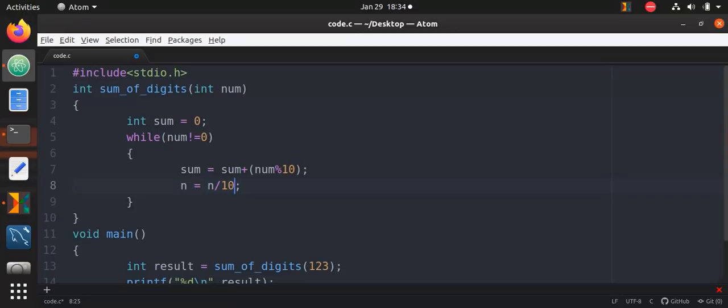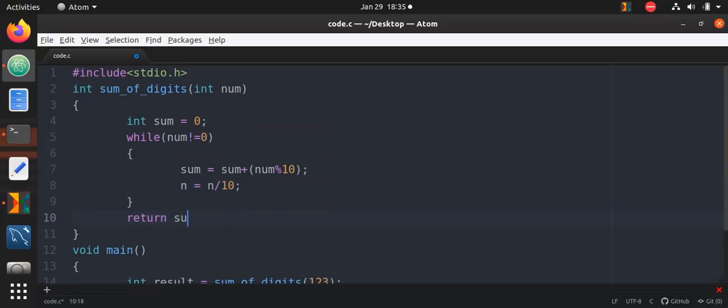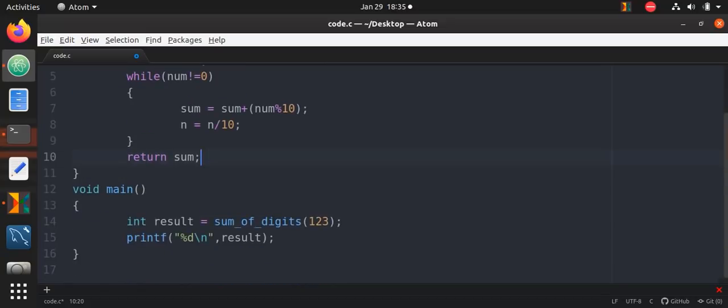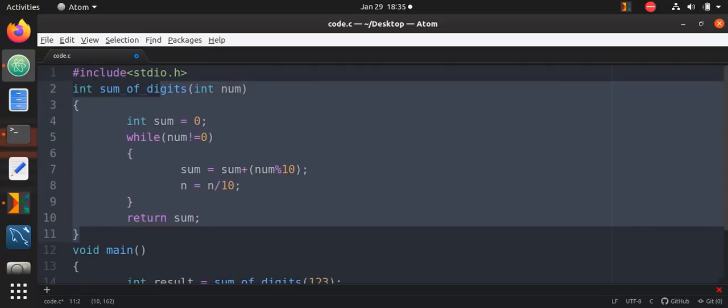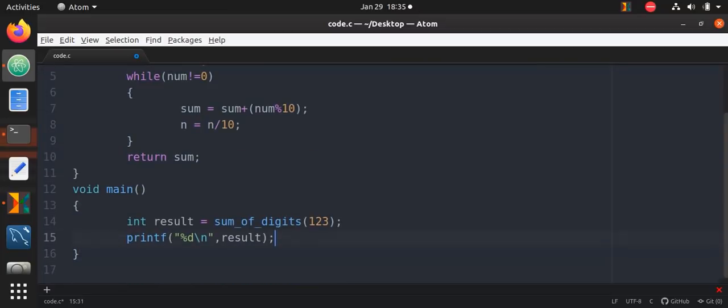We can also write the same thing in shorthand notation by writing n divided by equals 10, or sum plus equals num mod 10. Both can be tried out, but for our easier understanding, I'll leave it as it is. Once this is done, we'll return the final sum value, which consists of the sum of the digits. So this is our simple sum of digits function, but what we need to do is the exact same program for n numbers that the user will enter.